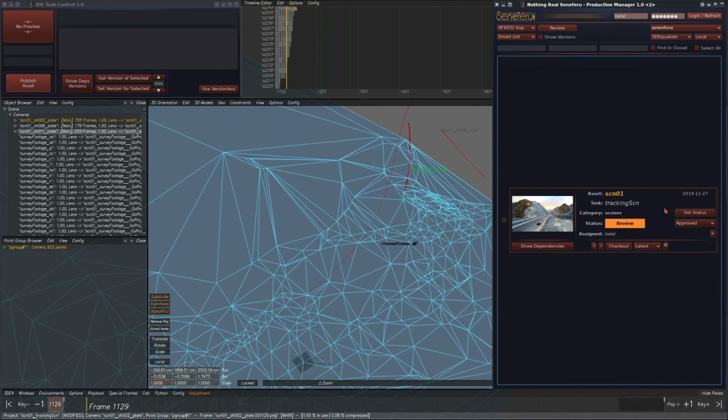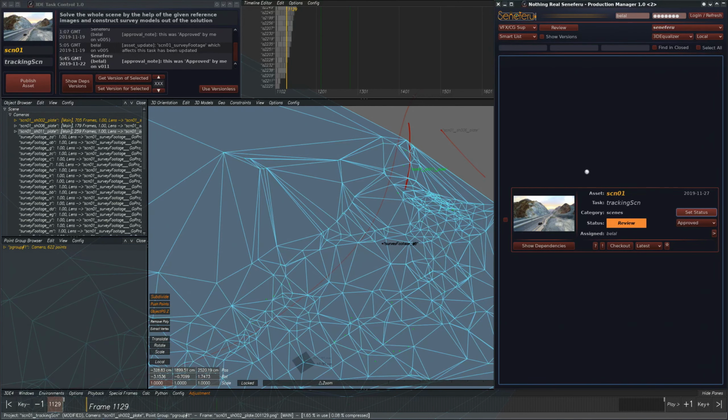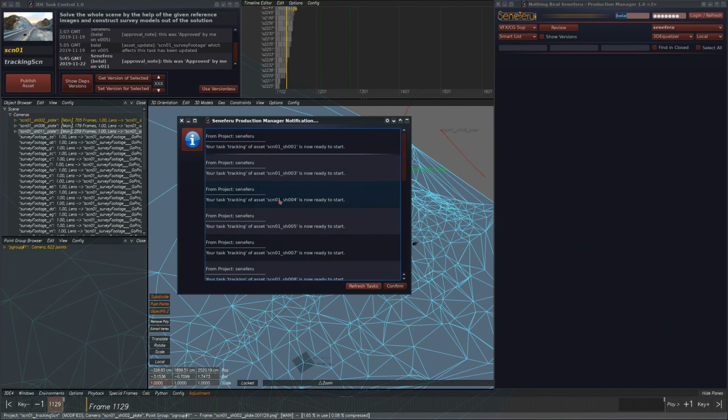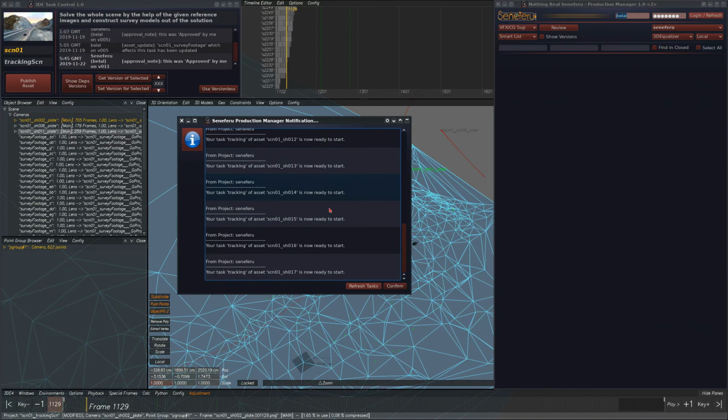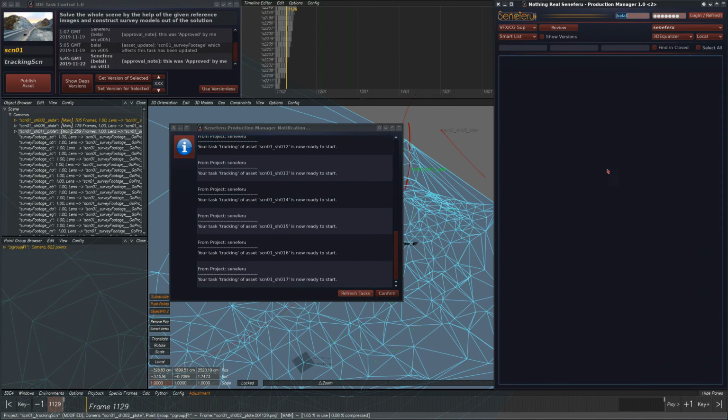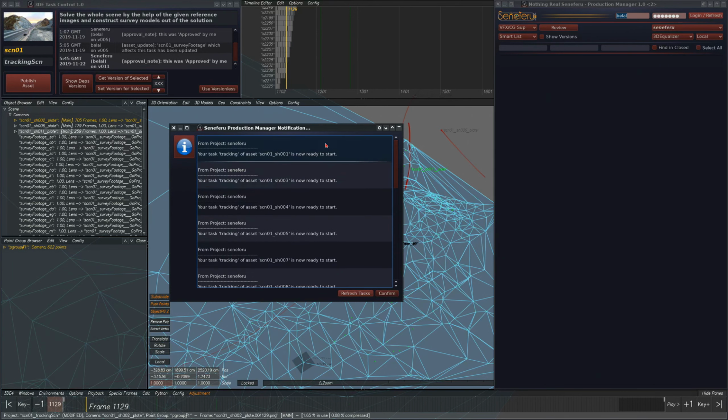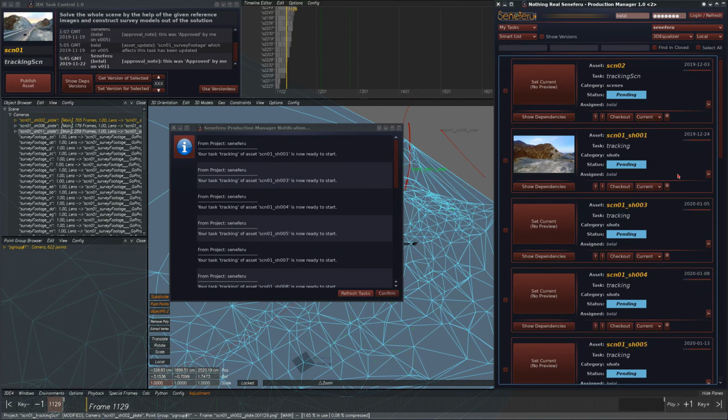So let's say now that the supervisor is satisfied with the result and he approved. Now notice that approving a task, the production manager notified me. In this case, I'm on the same disk, but if I'm another user, I will receive a notification that all these tasks are now ready to start after the approval of the tracking scene.